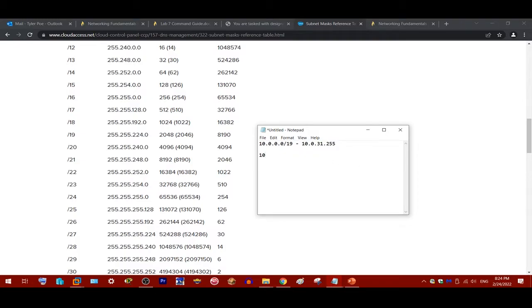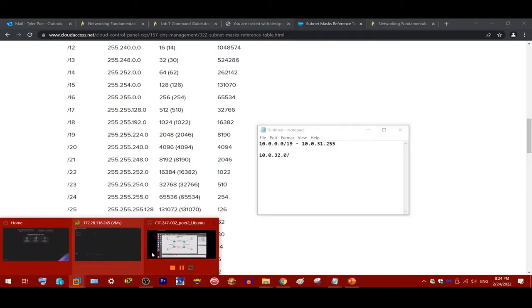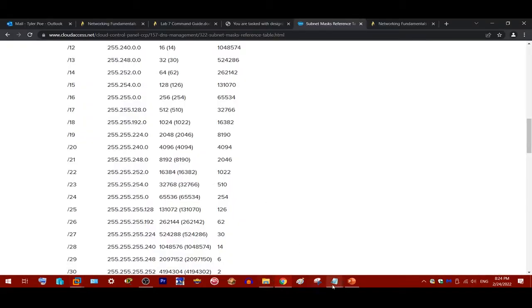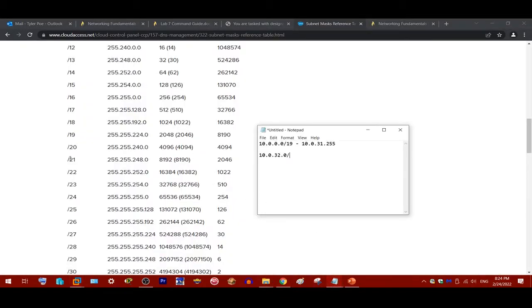So that's going to be 10.0.32.0. Then we need to figure out which mask is going to work with it. So next biggest network is 2000. It needs 2000 hosts. So we take a look at the website here, and we see that the mask that meets this requirement is /21. It supports up to 2046.